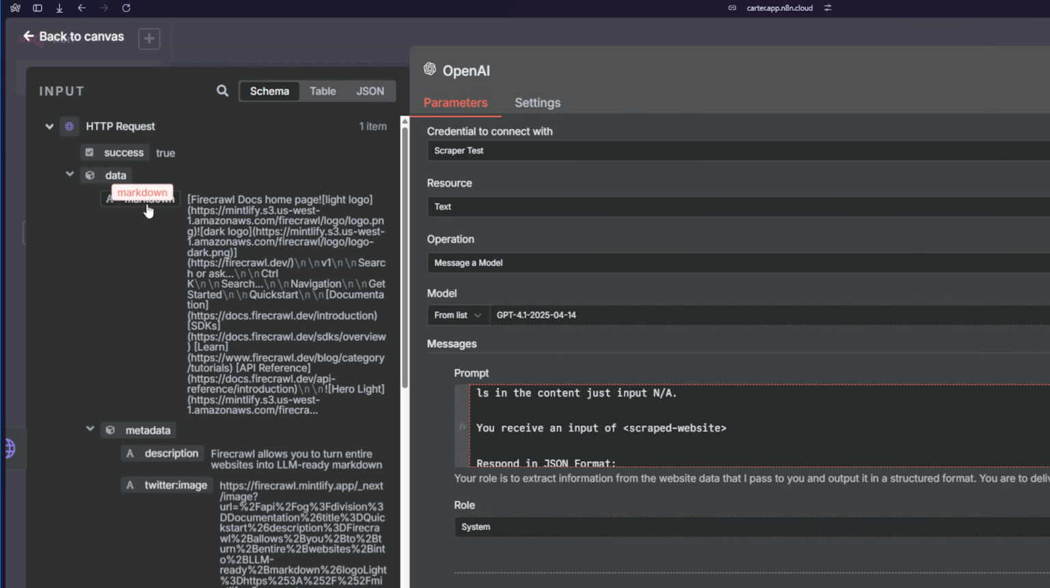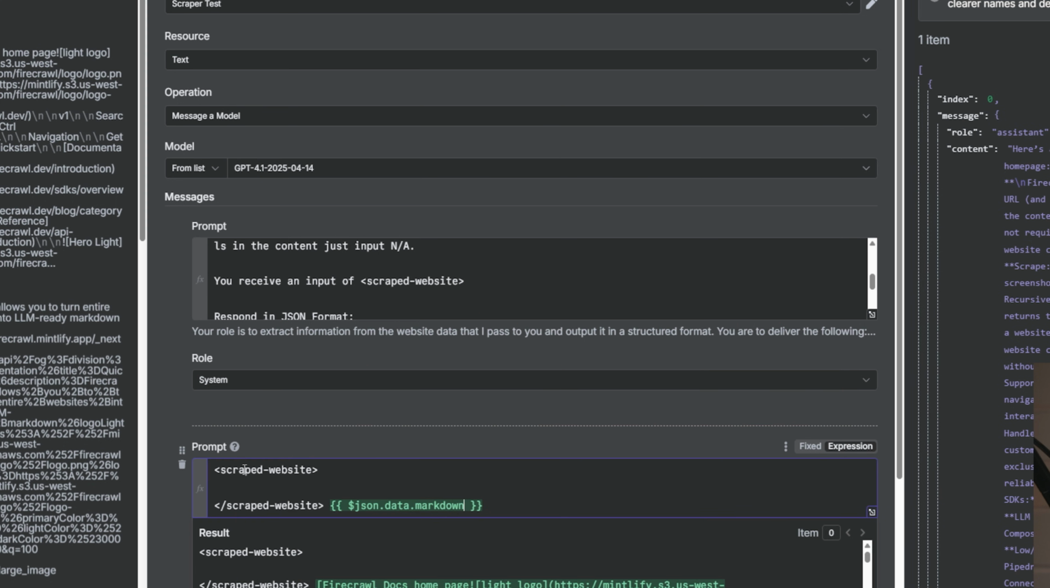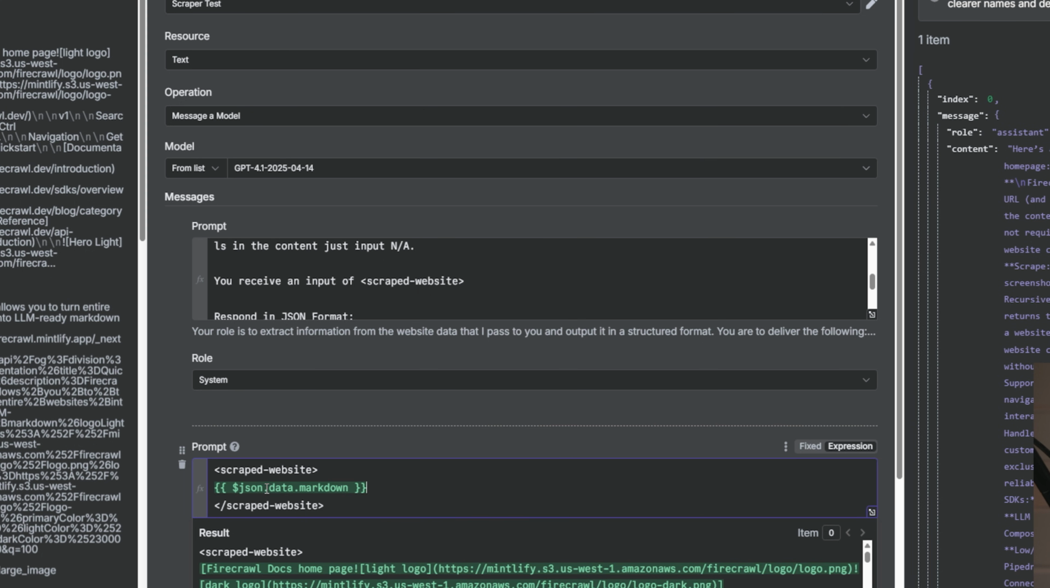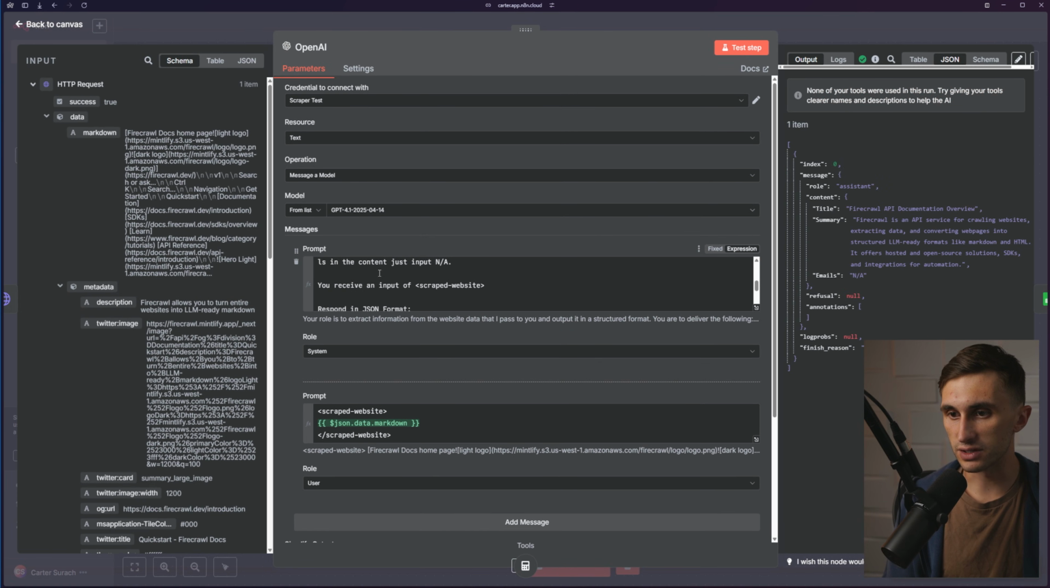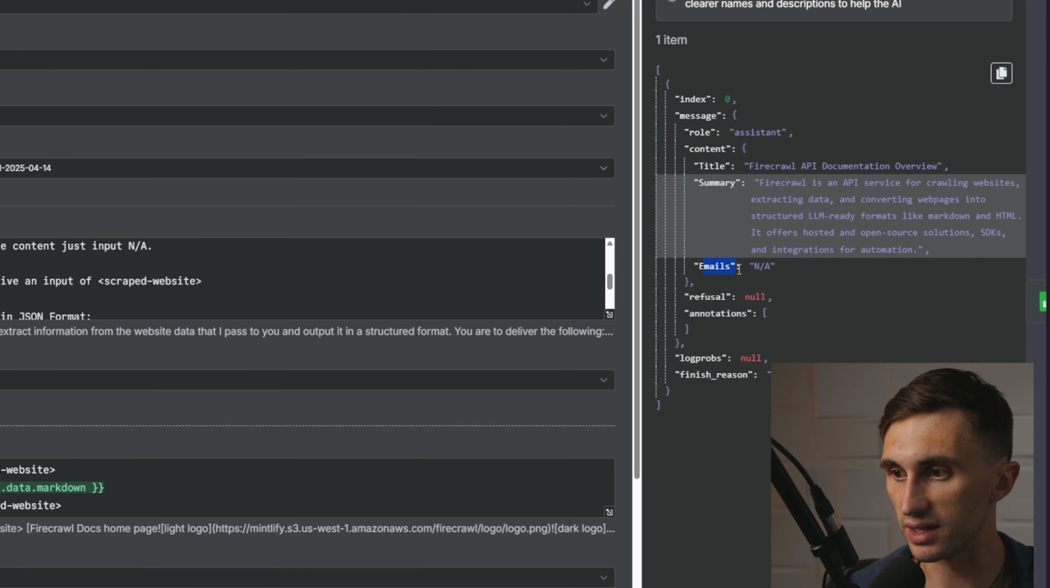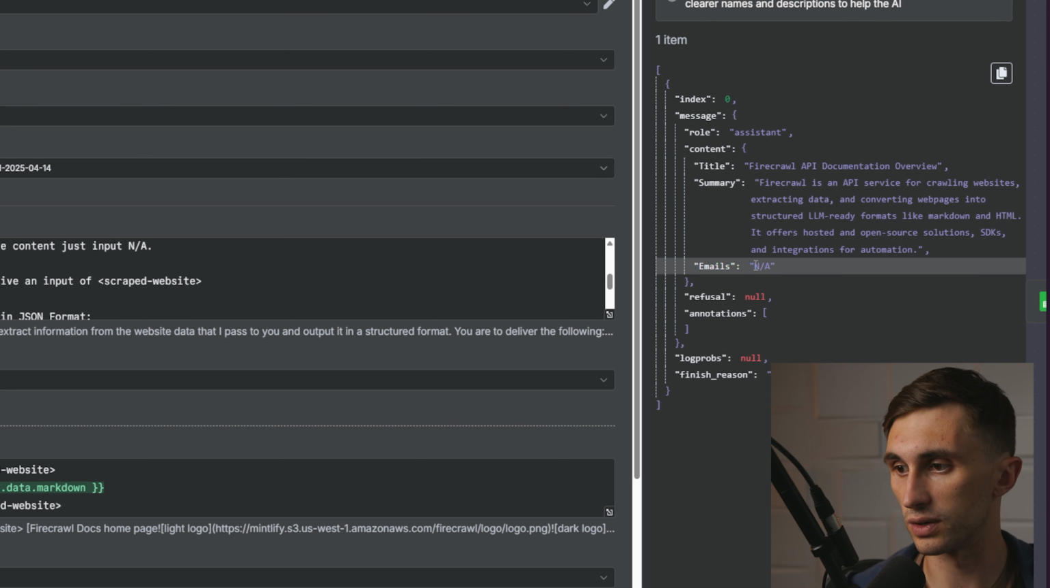So this is where we drag in our markdown in between those scraped website tags right here. And if it doesn't pull in between, you can just copy that expression, click and paste it in there. And now it's just surrounded by scraped website. So that's perfect. That's ready to go. Now, if we test this again, it's going to take this user prompt, and it's also going to take the prompt from the system as its instructions. And because we wrote it out the way that we did, it's now coming back with the title, a summary, and the emails. And in this case, there's not any emails on there, but if there were, it would pull those into a quick little list right here.